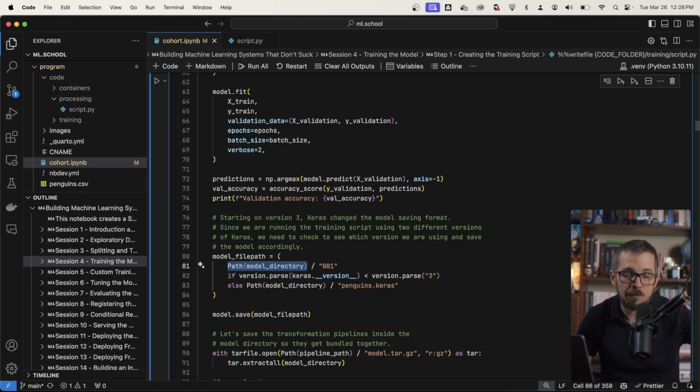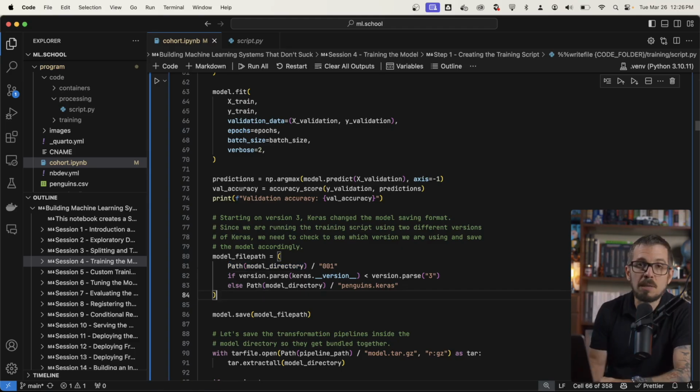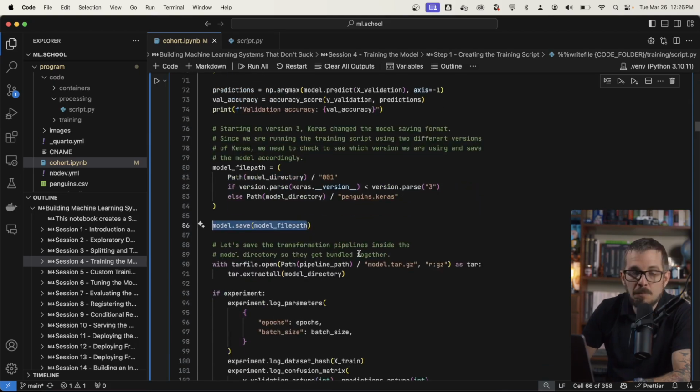I'm creating a folder, which has to be numerical, and then I'm going to be saving my model inside. After I compute the model file path, I just go and save the model. I call the save function of my model, and that is going to save my model into that path. Again, the way it looks depends on the version of Keras.